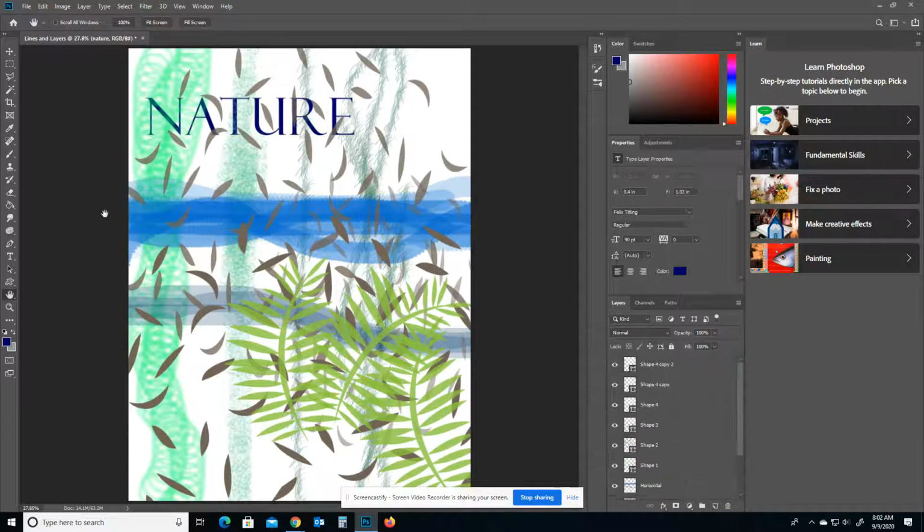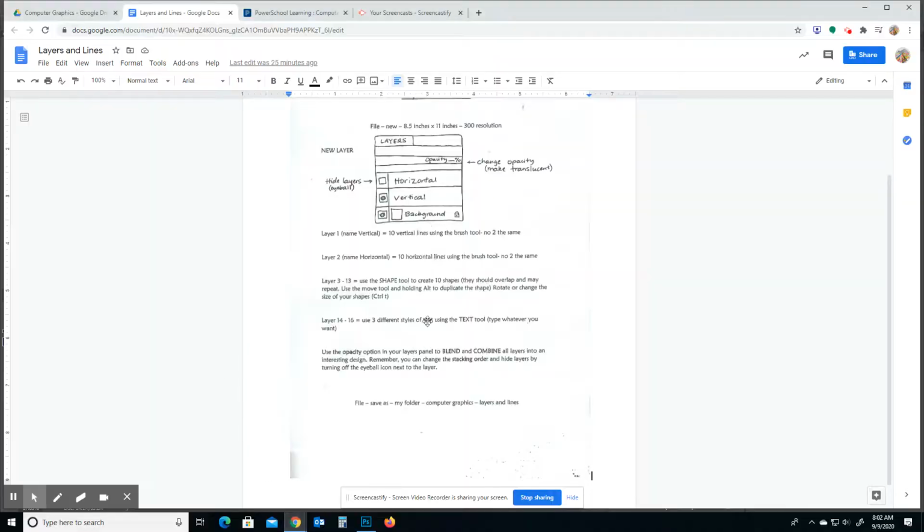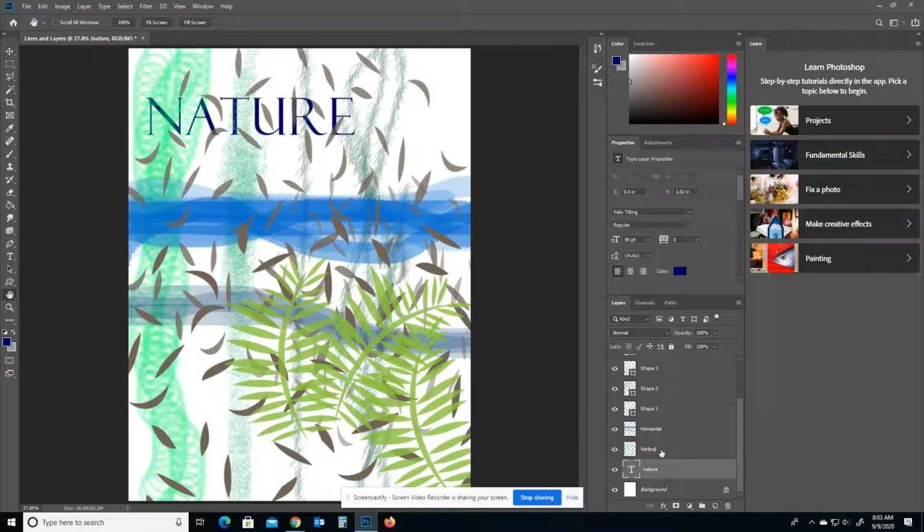All right, so I've got to write 3 more words in here. Let me go back to my worksheet. So using 3 different styles of text. Then at the end, you're going to use your opacity option in your layers panel to blend and combine those layers. Remember, you can change the stacking order and hide layers by turning off the eyeball icon next to that layer. So I already talked about the stacking order. That's what I was just working on.